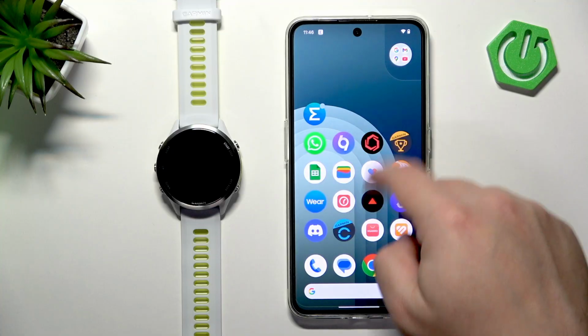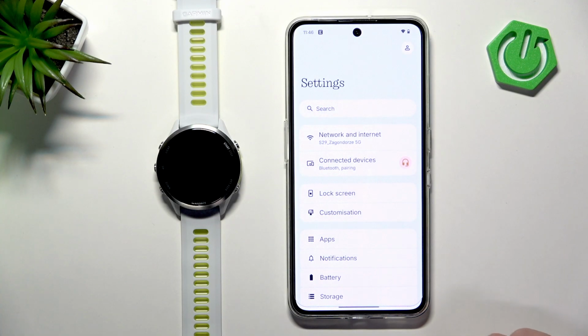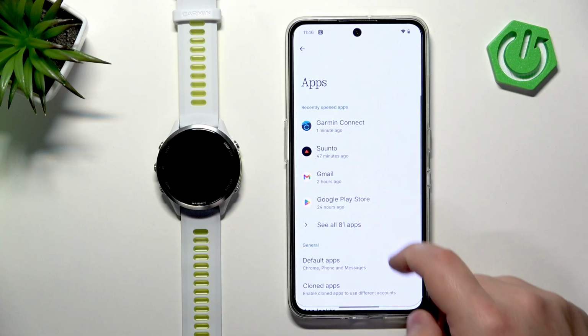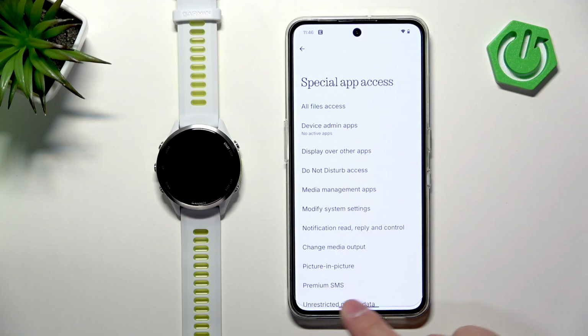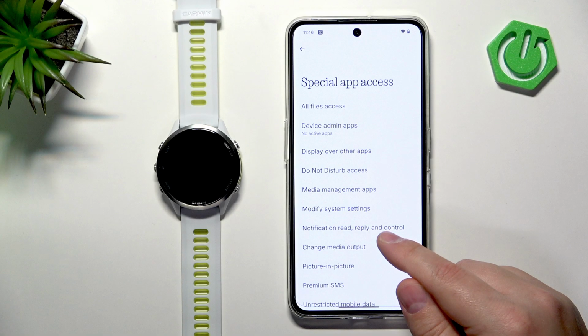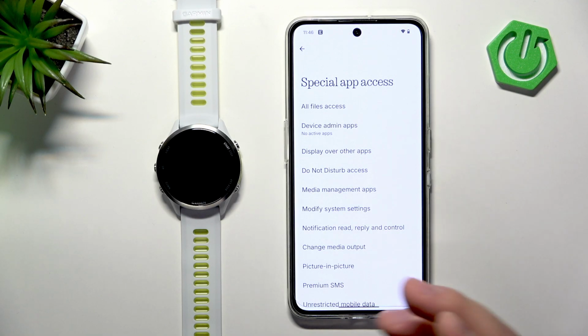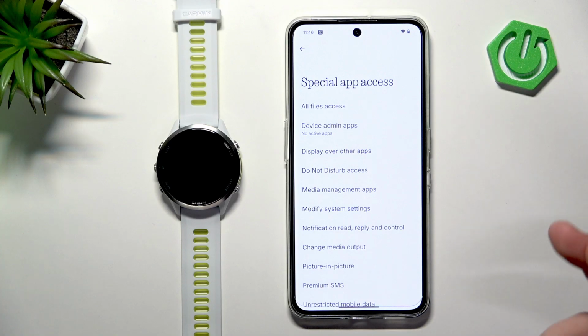To open that menu, you go to the settings, apps, and then scroll down and tap on special app access. And usually this option is here. On this phone, it's called notification read, reply, and control. On different devices, it could be called something like device and apps notifications, or, not special app access, but notification access. Something in those vicinities, basically.